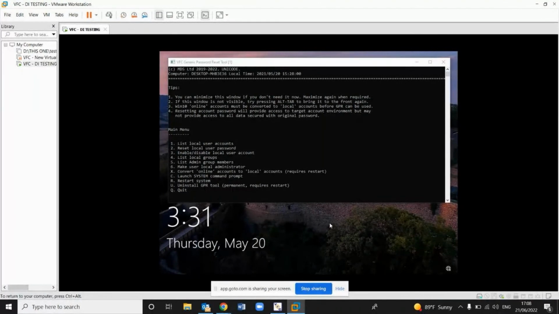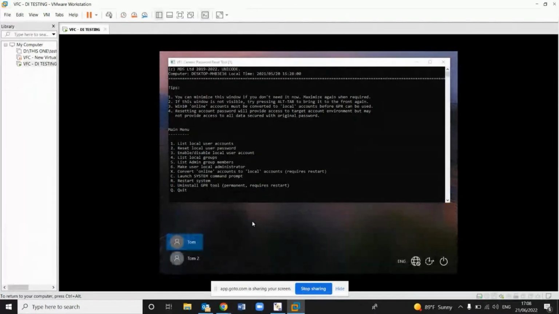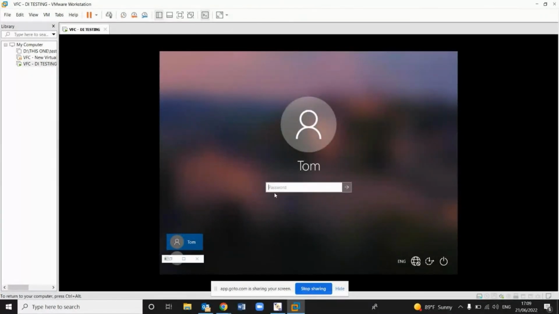So, like I've just quickly said here, this is our generic password reset tool. This is the second password tool that we have included in VFC. This is automatically injected into every single VM that's generated. So let's minimize that for a moment and type in a password. Let's just try this out. In fact, let's not. Let's just press enter. It's going to say the password is incorrect.